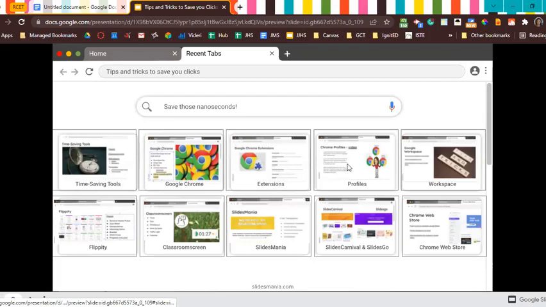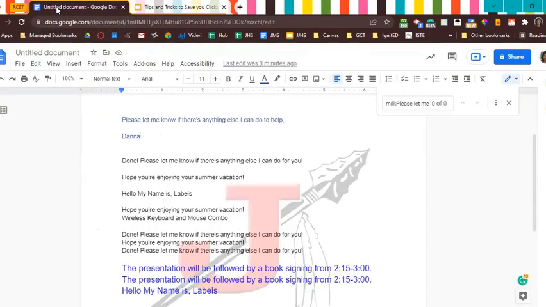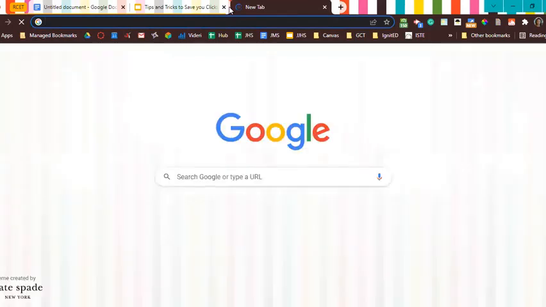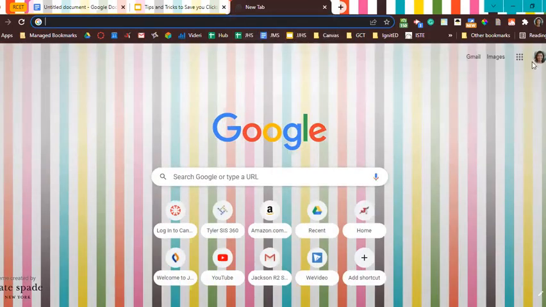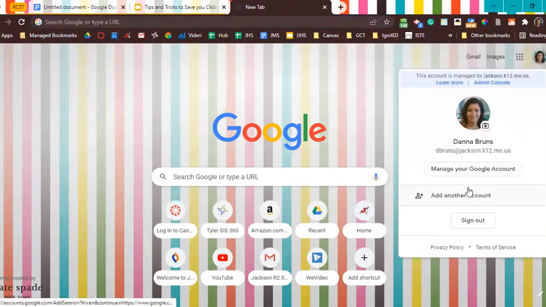Okay, now we're getting into the profiles. If you have ever experienced trying to open a document and being told that you don't have permission because you're logged in with your wrong account, you'll know how frustrating that is. And I think that happens because oftentimes, let's go back here, a lot of times people will go to this account, and when you come down here, they will come down here to add another account.